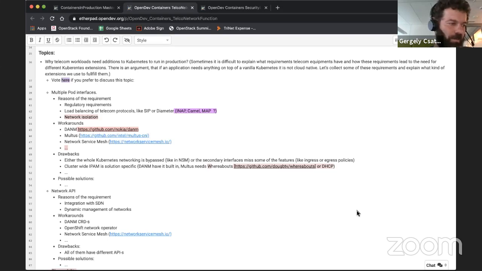DANM is a CNI multiplexer or CNI meta plugin, which works in a way that it abstracts the CNIs, which means that in the pod annotations, all the CNIs look the same. So it doesn't use, let's say, the raw CNI annotations. Also, it implements a networking API. So if you install it into your Kubernetes cluster, you will have a network API, like RBAC aware and all these goodies in your Kubernetes cluster.